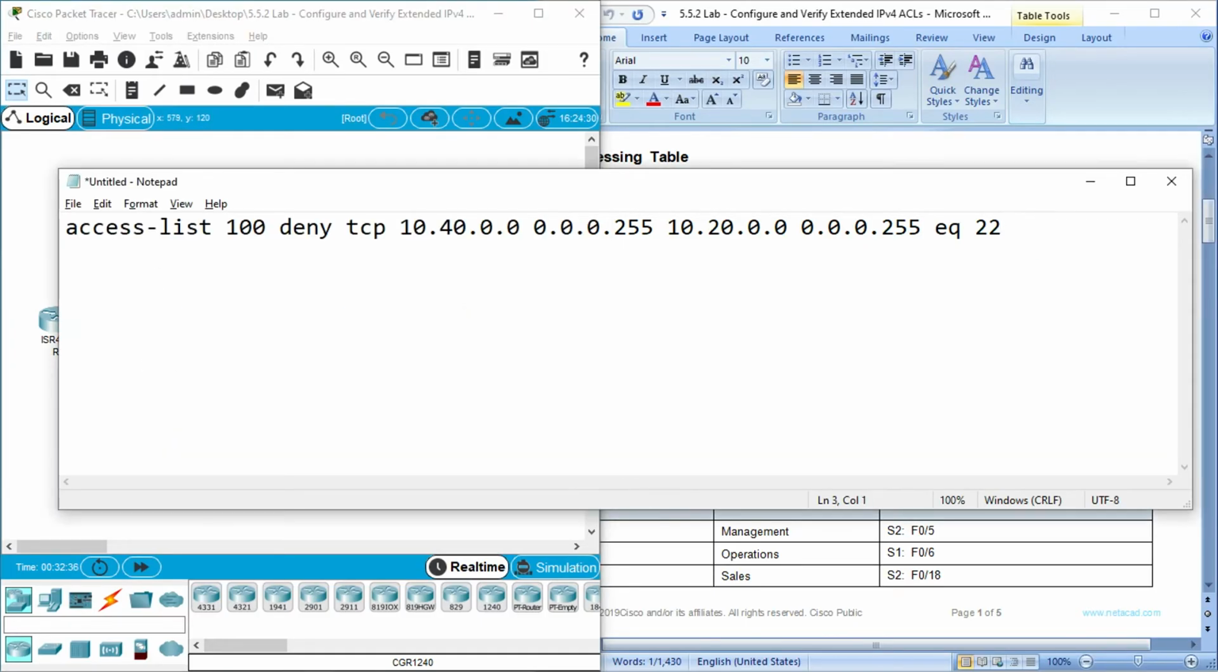So we have to go to that sub interface G0/0/1.40, and we have to give an IP access group number 100 in the direction in.